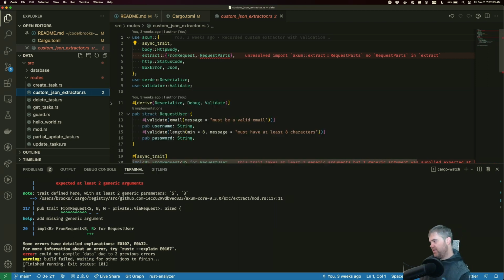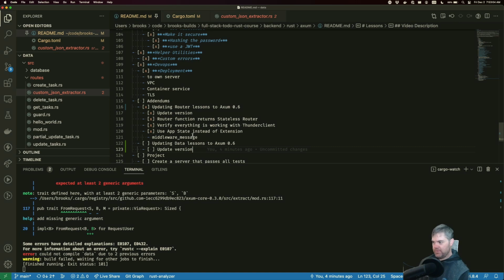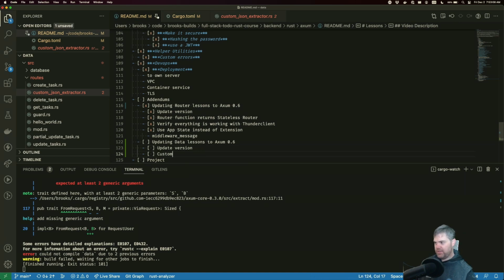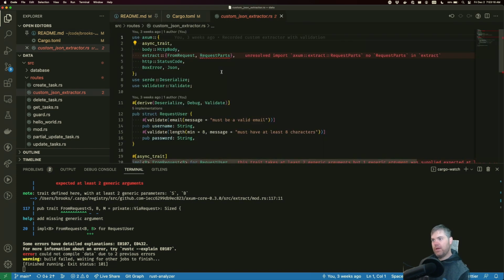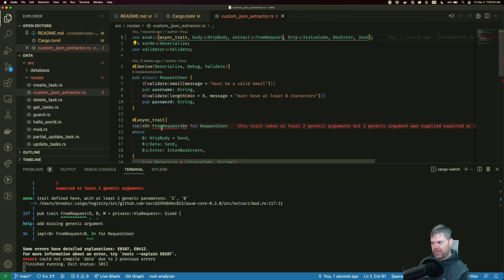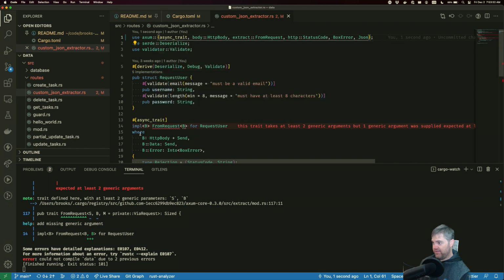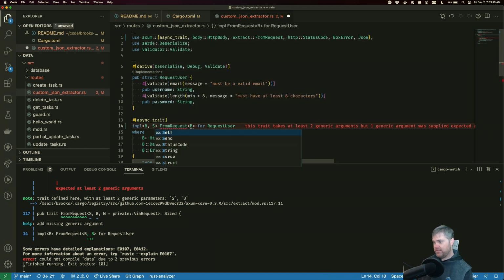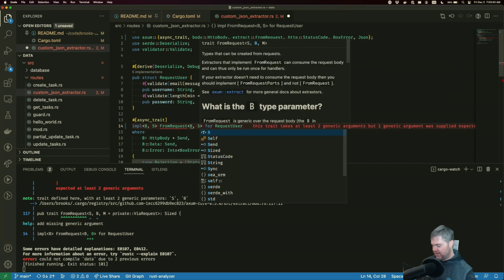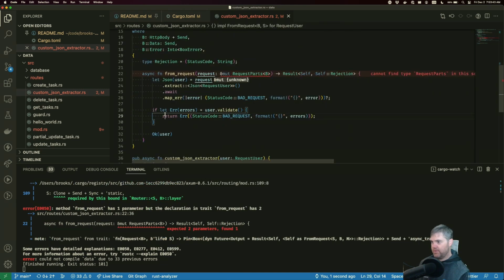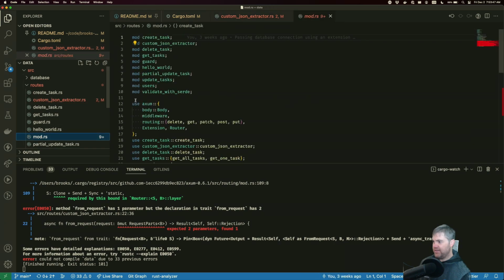Okay, so this one's going to be a little bit more difficult. So we have to start with our custom JSON extractor. Unresolved import, request parts. There's no more request parts in here. So if I remove you, you say, hey, from request takes 2 generic traits. From request does now take 2 generic traits. We have B and I believe S, which is the state, right?